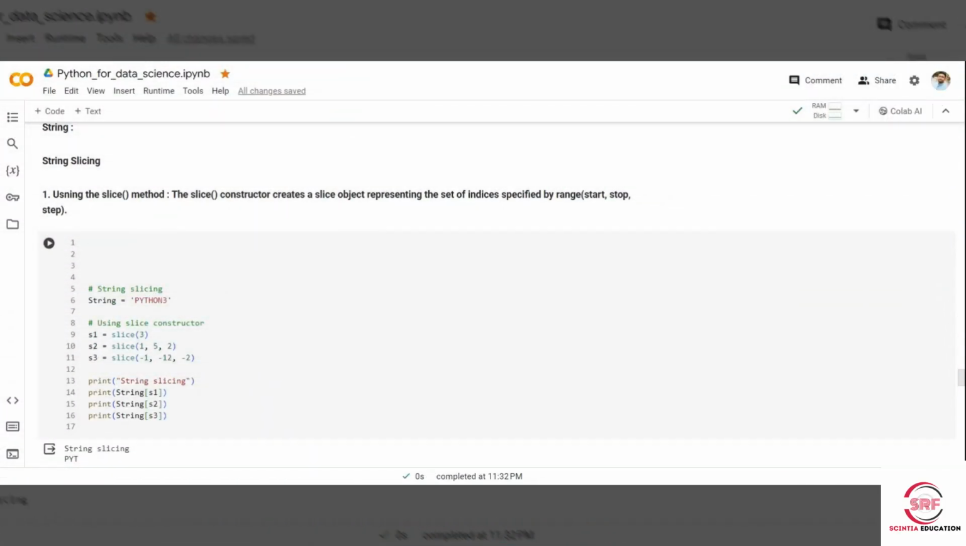Hello everyone. In this tutorial we are discussing various string operations. So let's start with string slicing. Here the first method we use is the slice method.